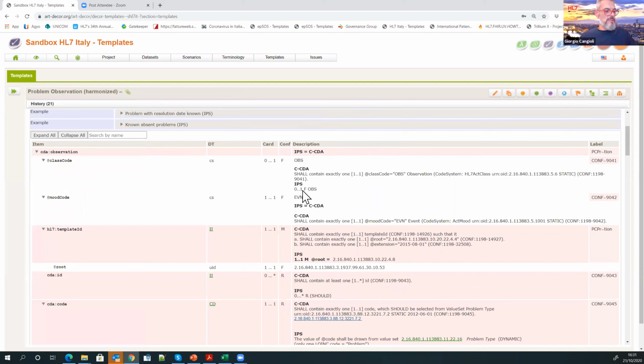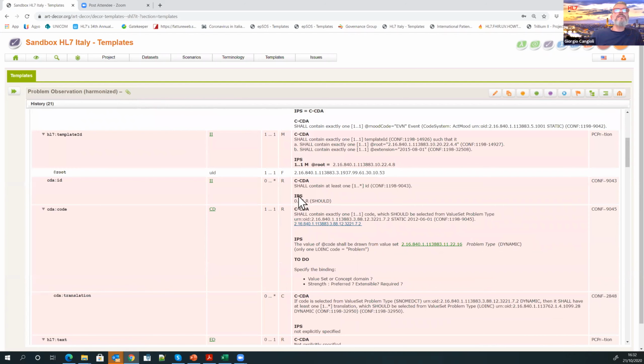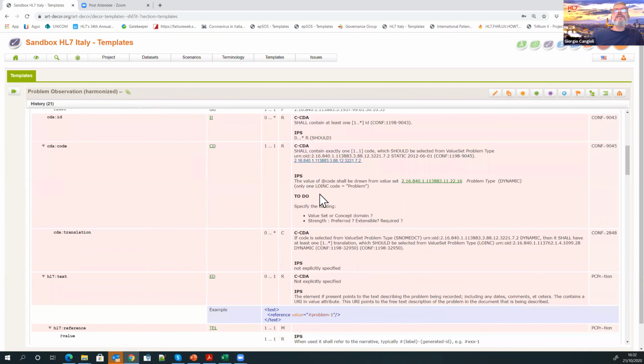So if you look at the observation, besides the fact that the ID is mandatory in one case and non-mandatory in the other, the first difference that we can notice is that the code is limited in the IPS to a single code problem, because the intent is just to list the possible problems, like the problem item list that we have in FHIR.